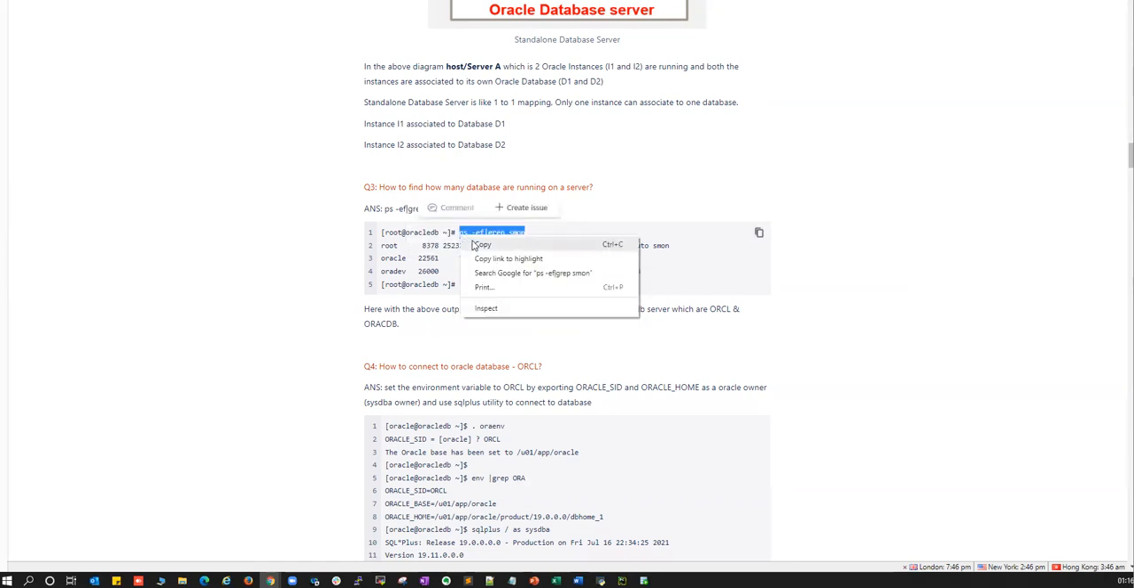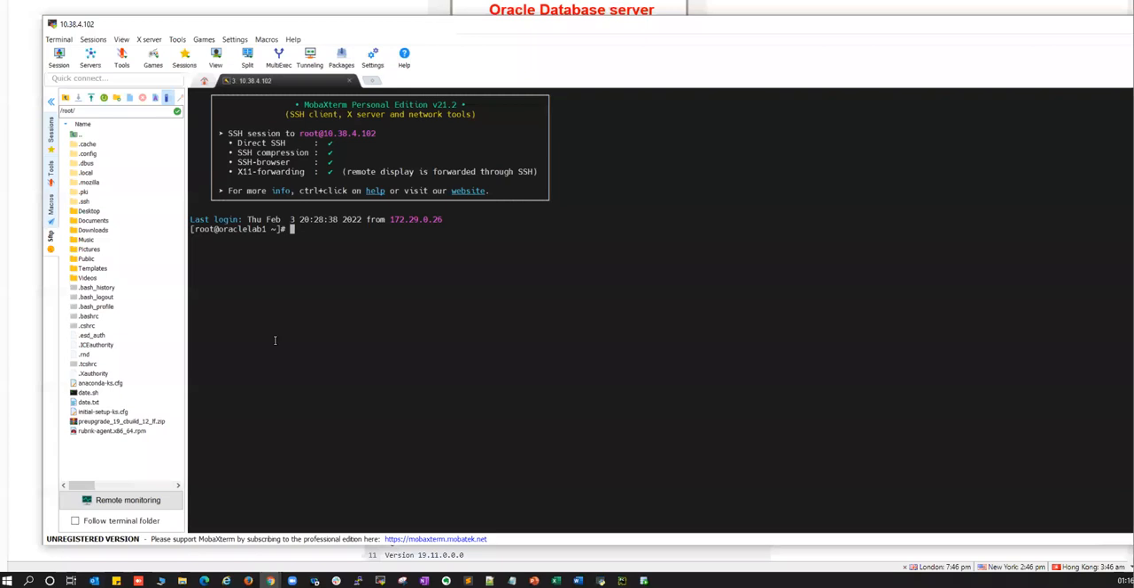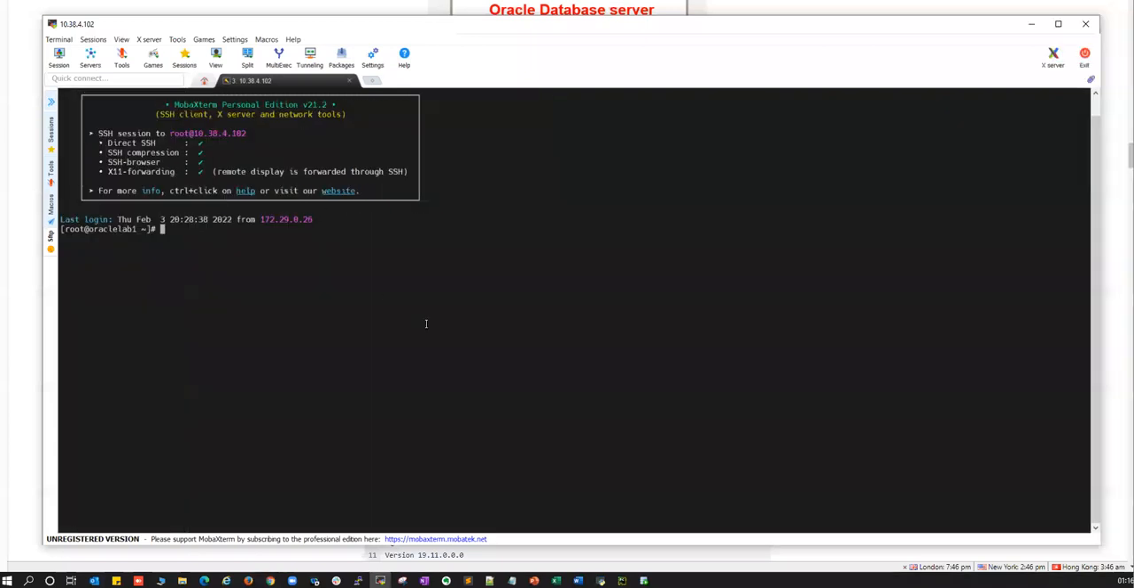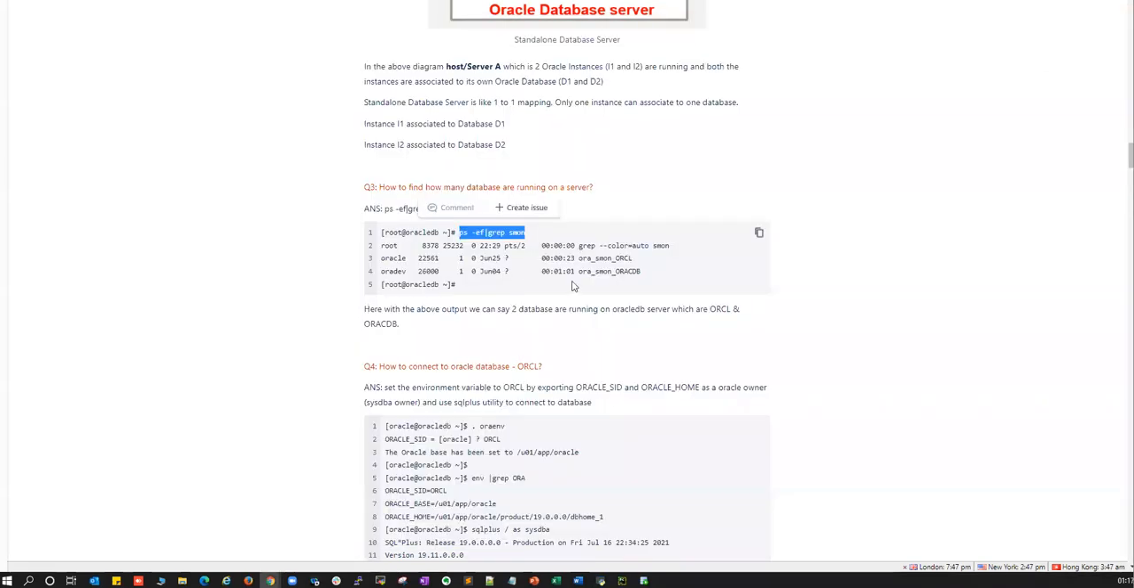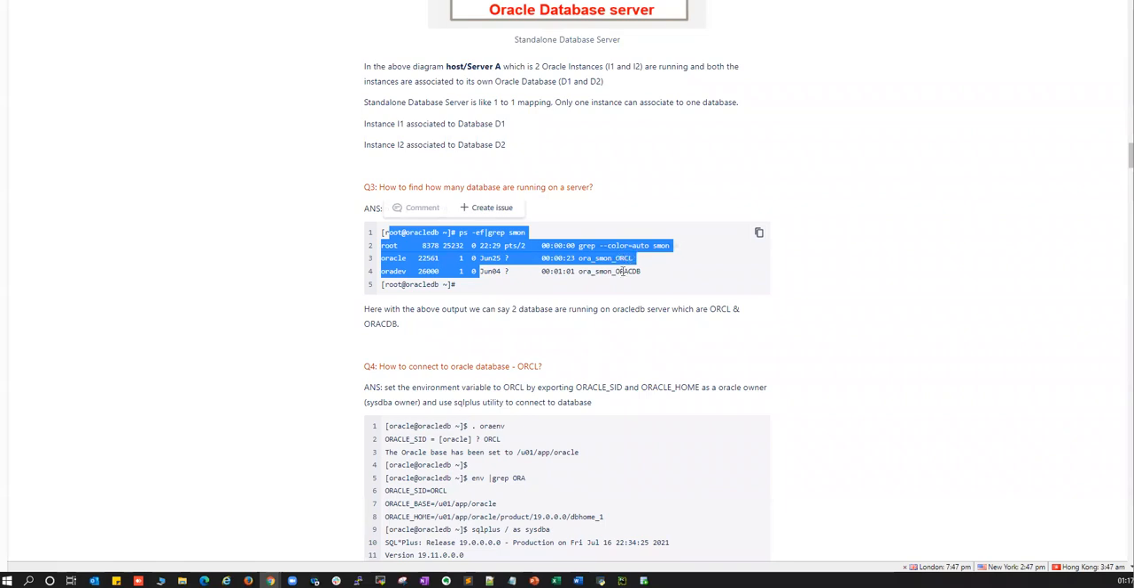So if I go ahead and run it on one of my servers, this is one of my lab servers here, I'm going to get a DevDB. One database is running here on this particular server. In this example, I can see ORCL and ORCDB, two databases running.